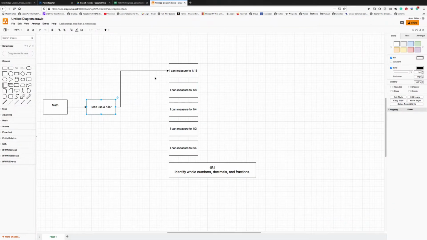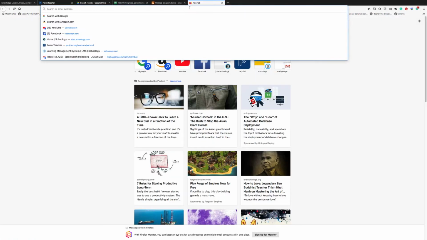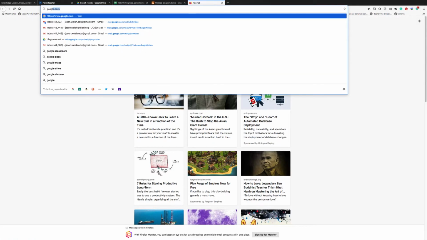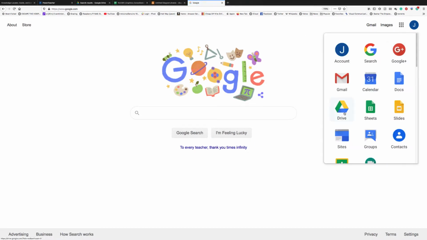Alright, so I'm going to show you how to put standards into Schoology. Alright, let me guide you on a path to organization. Draw.io is a great way to organize your thinking process while you're doing this. So Draw.io, it's a Google app. If you're unfamiliar with Google Apps, you just go to google.com and then go to Drive.